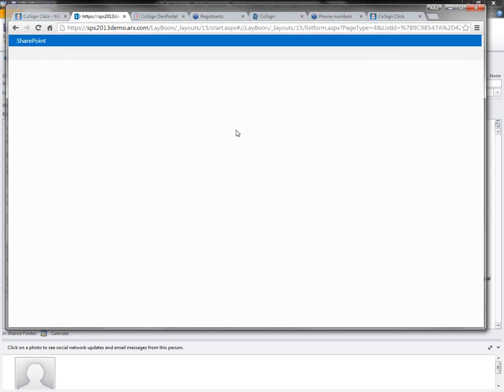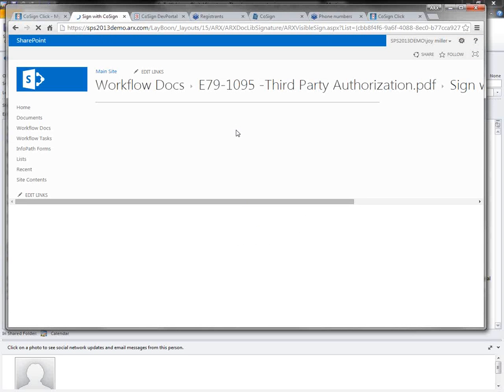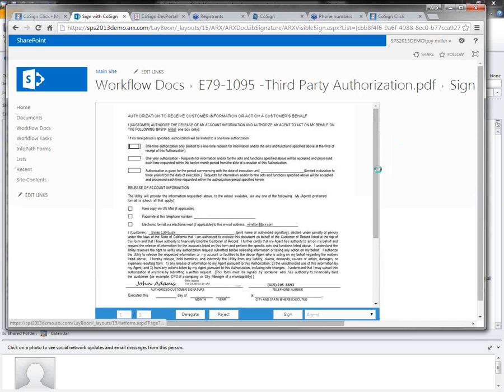So I'll click this task. It's going to take me directly to that same document where it'll allow me internally to sign off within the system of record that I'm using, such as SharePoint. So here's that third-party authorization.